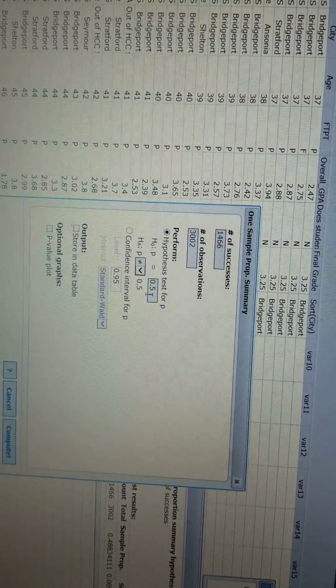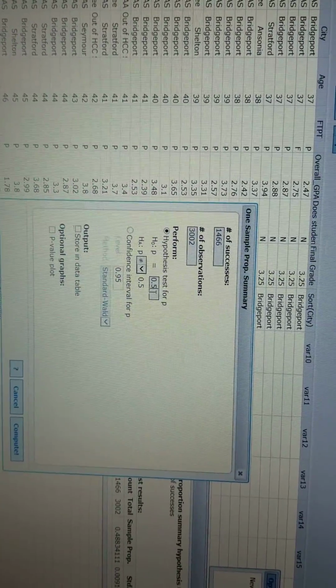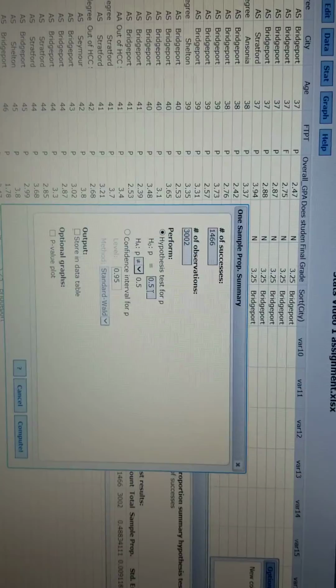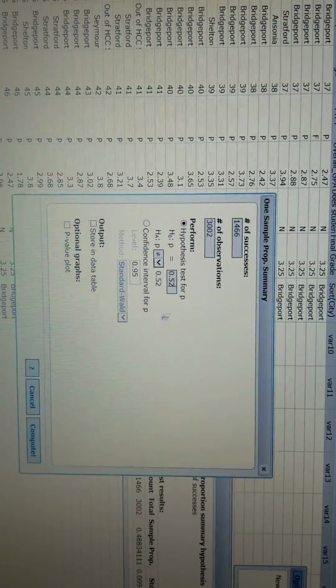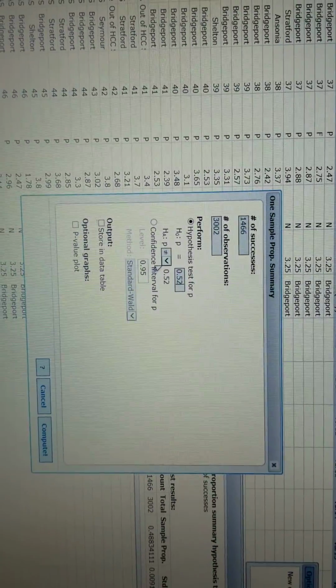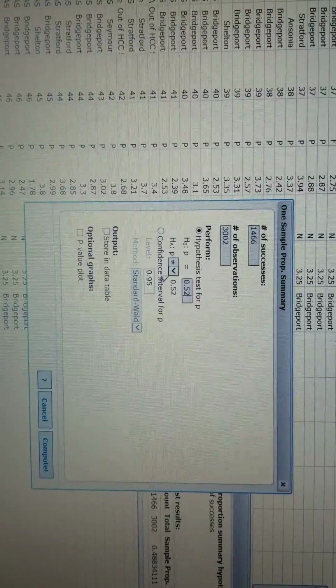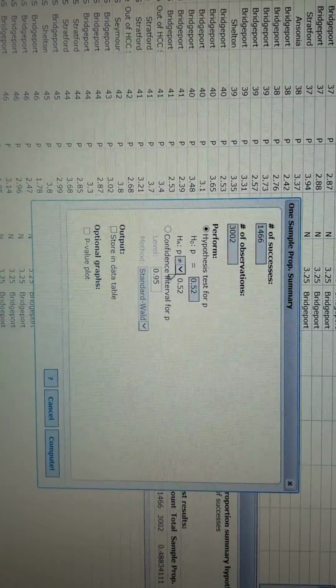So now here is my null hypothesis. I want to put in the percentage that has been given to me, which is 52% of students. So we're going to put in 52%. This is what we need to prove: whether or not 52% of students or more are attending Housatonic Community College from Bridgeport.